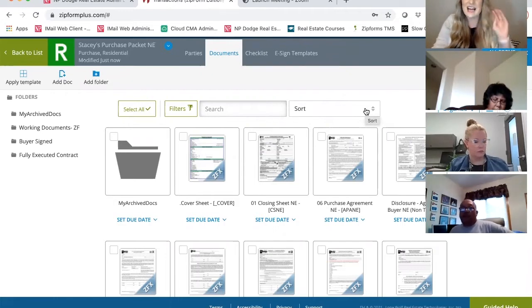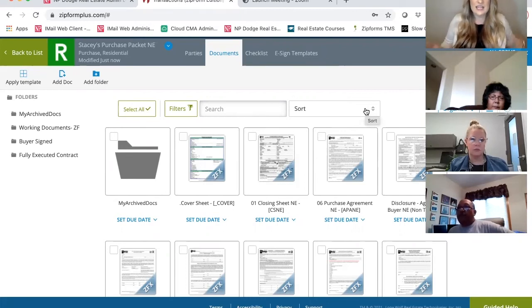So what's nice is that I'm creating these folders in a template, which means when I go to apply this template to a transaction, all of these things that I'm creating right now are going to pull into those transactions. For those of you who use DocuSign integrated with Zipforms, you know that when you click e-sign, you can actually select a folder for that signed document to come back into Zipforms.